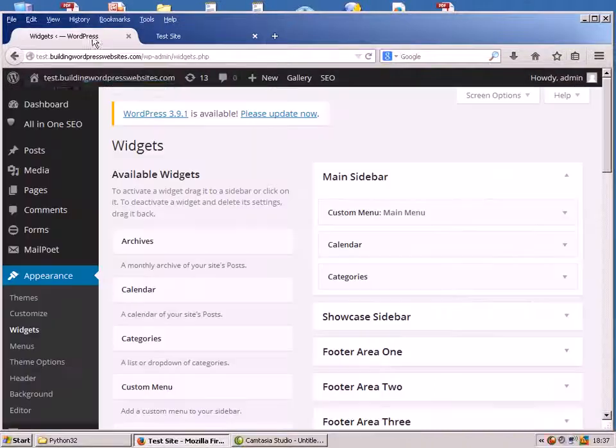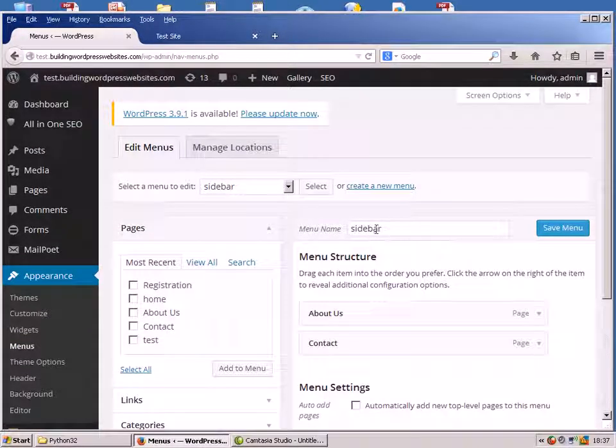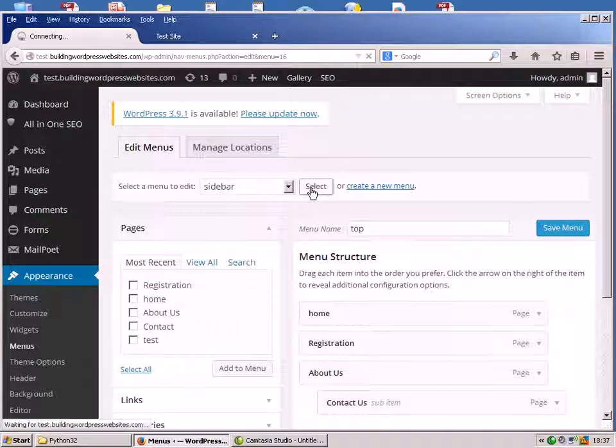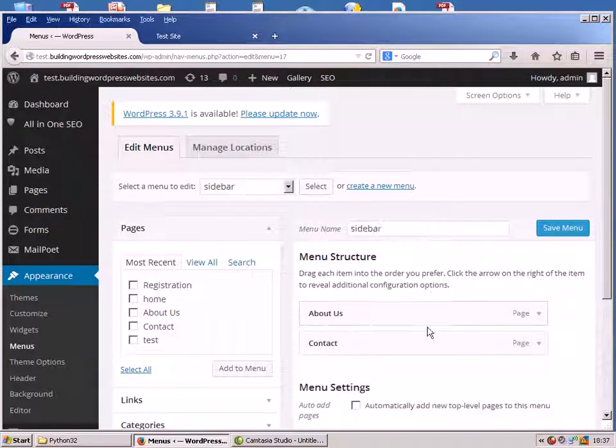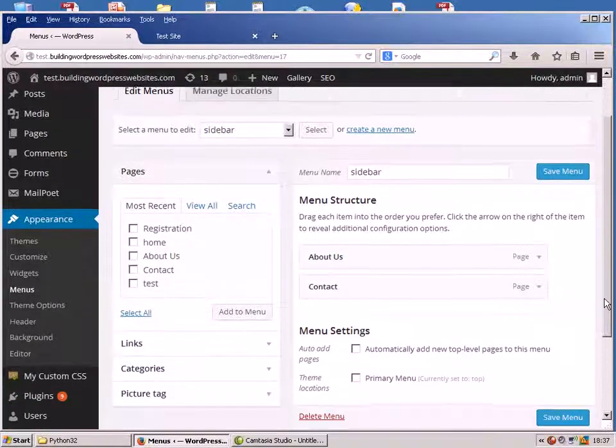Now I just want to go back to menus again and show you. When you come to edit the menus, it's very important that you edit the correct one. So before you edit one, you have to select it. If I want to edit the top menu, I select it here and hit select. That menu appears down here, and then I can edit it. If I want to edit the sidebar menu, I click sidebar and click select, and now it appears down here. And always remember to save the menu when you've edited.